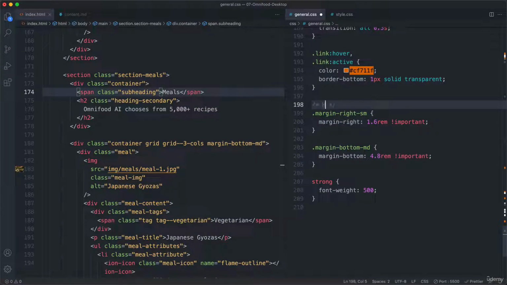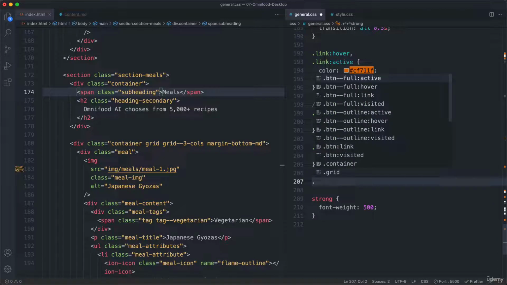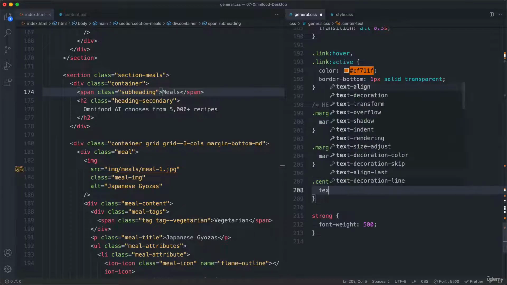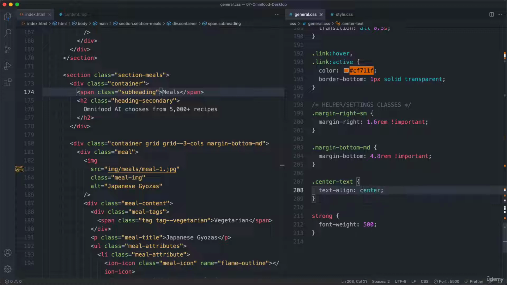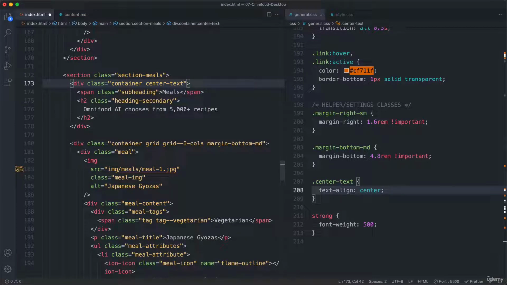So let me actually write that here. So helper classes, or we can also call them like settings classes. So these are small helper classes that have just one declaration. So I'm calling this one here, let's call it center text, and then text align center. And so now I can simply add that here. So center text, and then these two elements will actually inherit that, right?